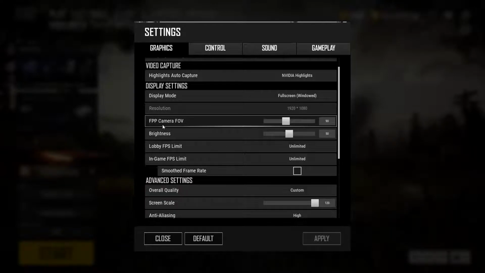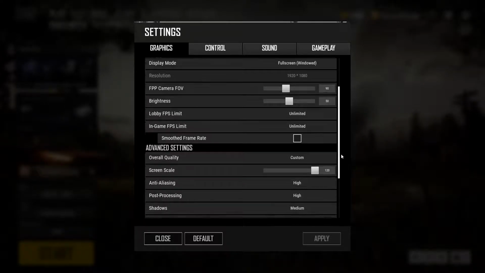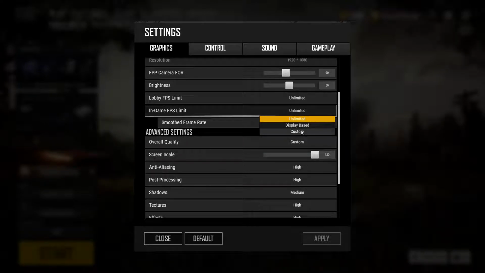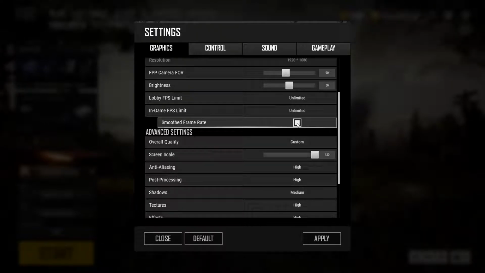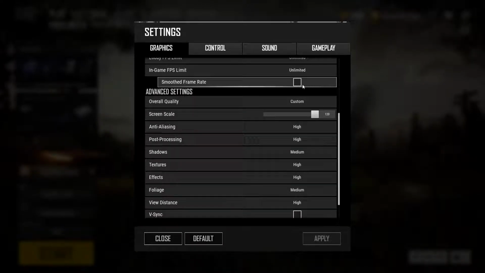Third person camera POV, these are your preferences, and brightness is your preference. Lobby FPS, you can set it to 60 if you want to. Game FPS, you can customize it, but I've got mine as unlimited. You can put the smooth frame rate on as well, so that you don't get massive lag spikes while playing your game just randomly, so it will smoothly go down and up. You'll understand when you start using it. If you don't use it, it's your choice.